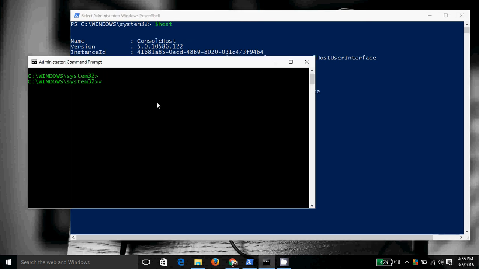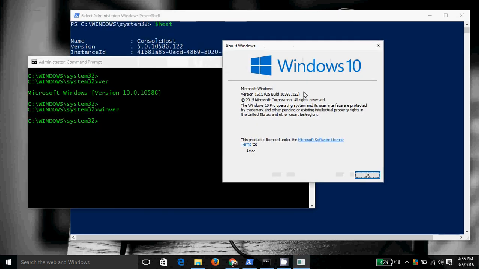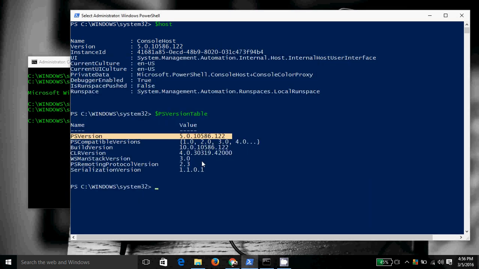Similarly, if we want to see the version of command prompt, we have to write ver, and that will give you the version of Windows. Similarly, winver can also be used to check the version we are currently running. Fine, so that is fine. Since PowerShell was introduced at a later point of time, it is very much powerful.